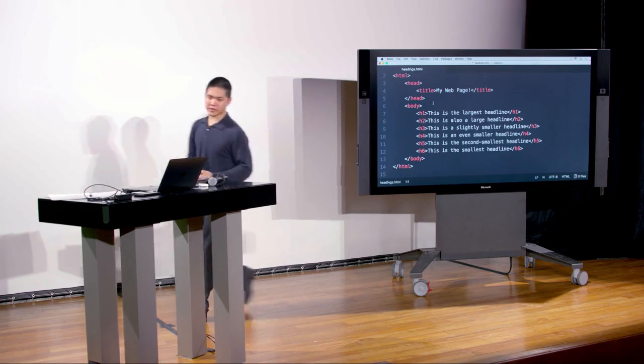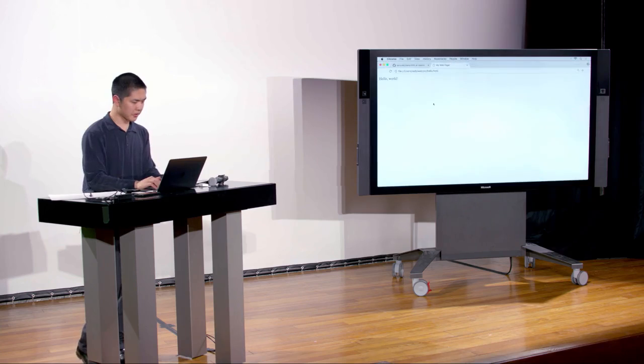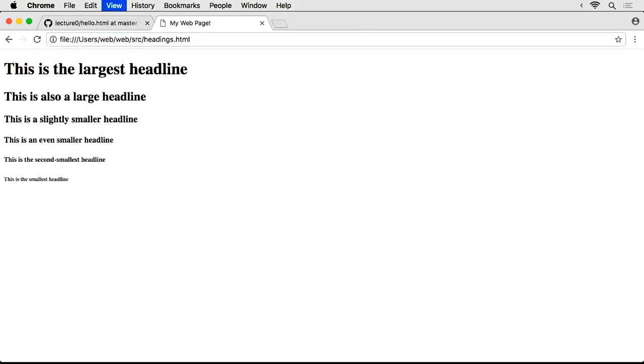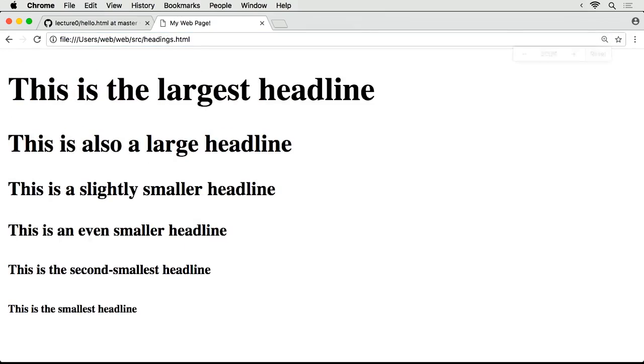So if we open up this page now, by going to not hello.html, but headings.html, this is what gets rendered. We have: this is the largest headline. Again, this was our H1. This was our H2, all the way down to H6 at the bottom, which is a relatively small headline.